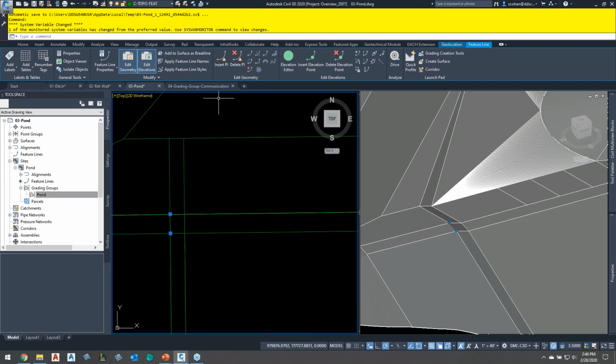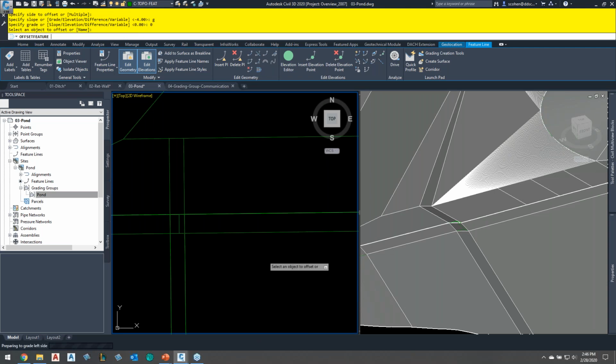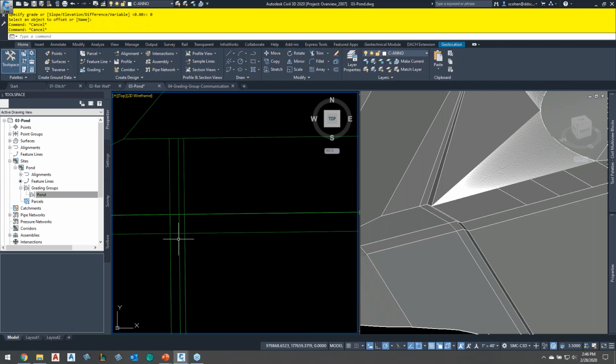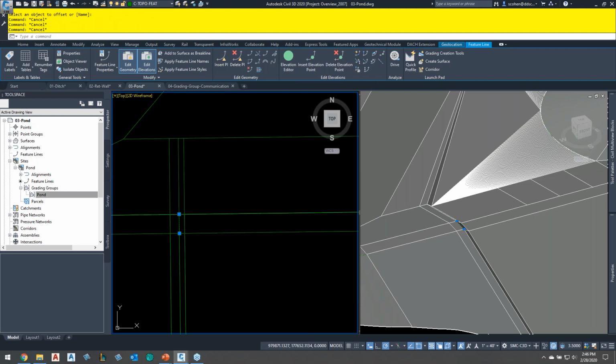All right, so I'll just do a stepped offset here. And I'm going to do a distance of 5, press enter. Pick our side. We'll do a grade of 0, press enter, enter again. Did I pick the wrong one? I think I picked the wrong one, didn't I? I did. So let's pick that one there, and we'll just delete that. Again, not a big deal because obviously it's all dynamic.